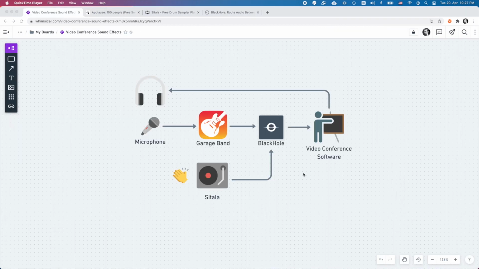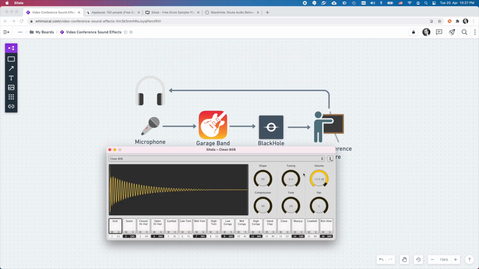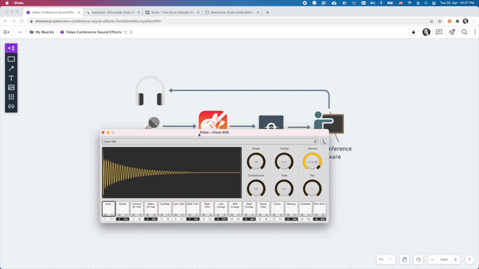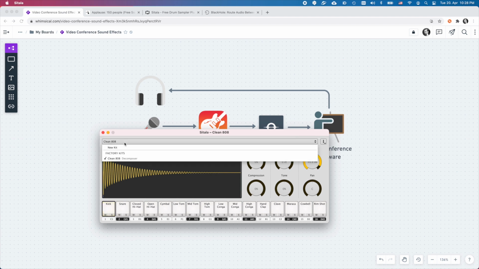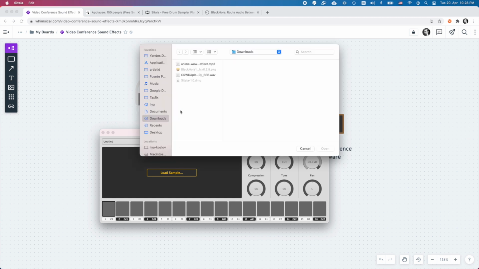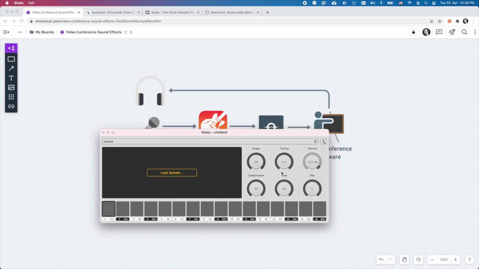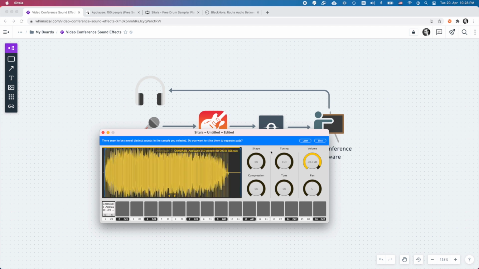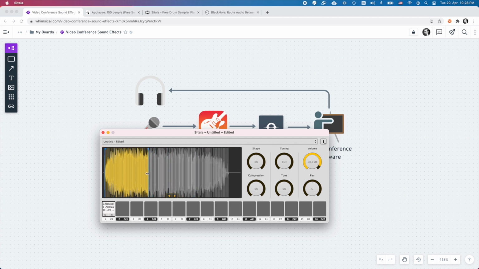Let's put everything together now. We start with Sitala. I already have it open. By default, we have a bunch of samples loaded up, which are drum samples. We need to create a new kit and then load a sample. And then we select the one that we have. It suggests we slice the sample. We can do it anytime. Adjust the length of the sample.